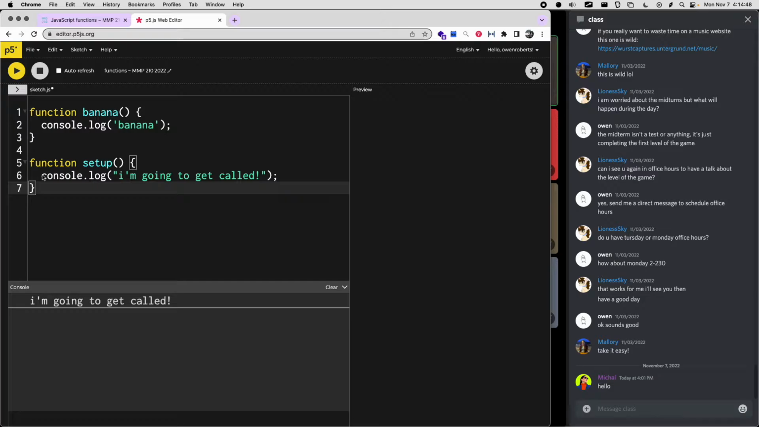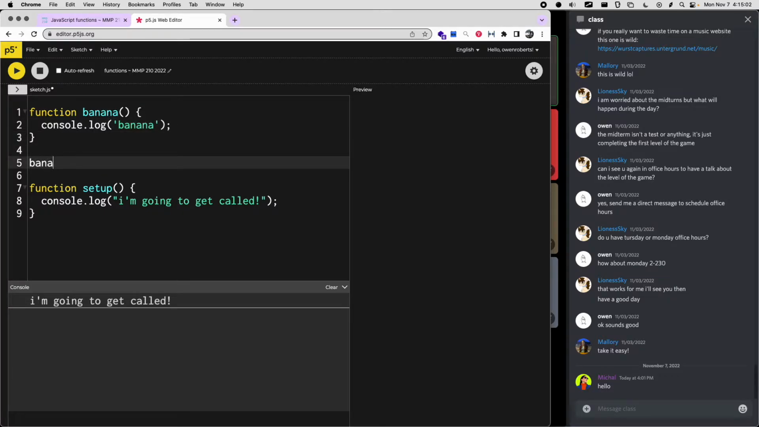So that's one of the nice things about P5, that we can create this function and then we don't have to decide when we're going to call it. But most functions that we create on our own don't get called by a library. We have to call them ourselves. And we can do that by retyping the name of the function and then putting the parentheses and a semicolon at the end.